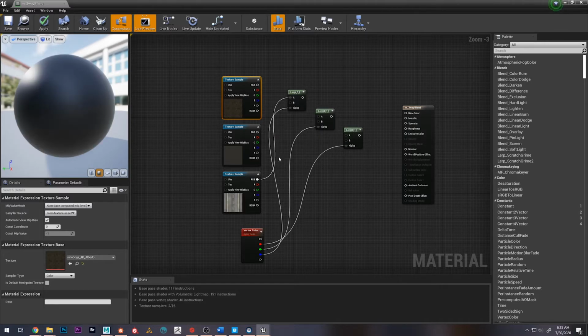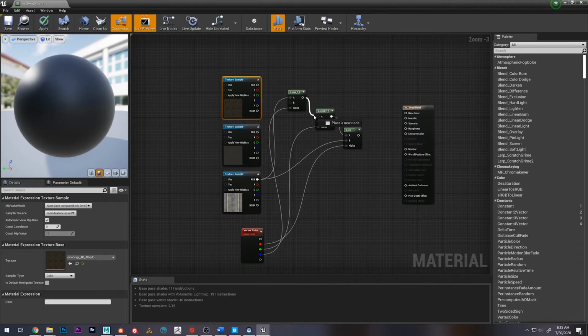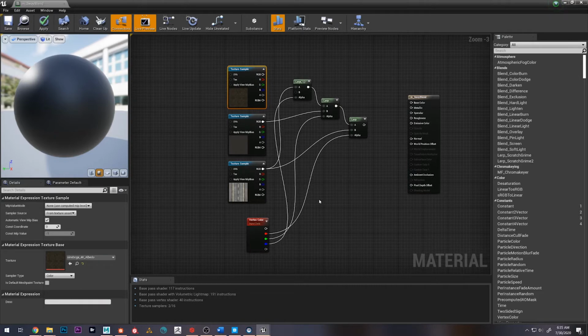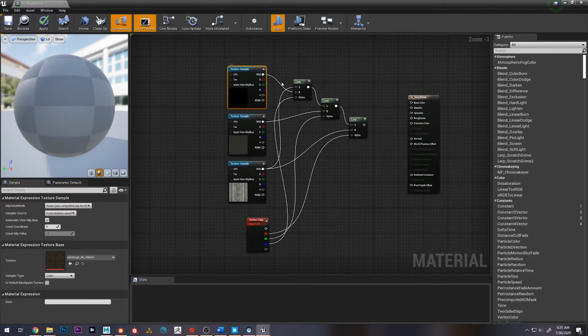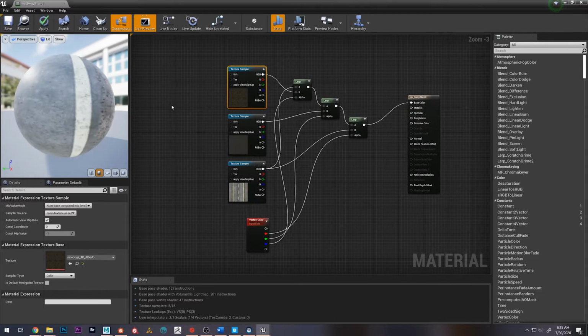And I'm also going to plug that one into the B of the third lerp. And I'm going to plug this lerp into the third lerp, and the first lerp into the second. My second material is going to go into the B channel of the second lerp. And what are we missing? I believe the first one goes to A, and then this one goes to B. First one goes to B. Okay, cool.